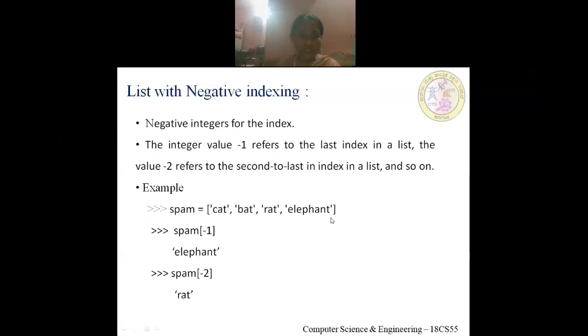Just look at this example. Spam is a list. Cat, bat, rat, elephant are the elements or items of that list. With forward or positive indexing, the index of cat is 0, bat is 1, rat is 2, and elephant is 3. But with negative indexing, we take from right to left. What is the index of elephant? Elephant is minus 1, rat is minus 2, bat is minus 3, and cat is minus 4.